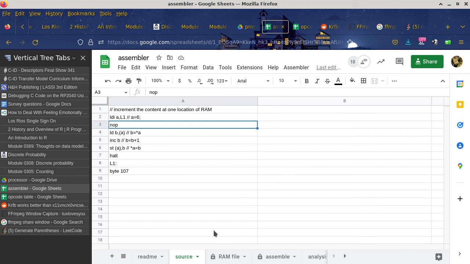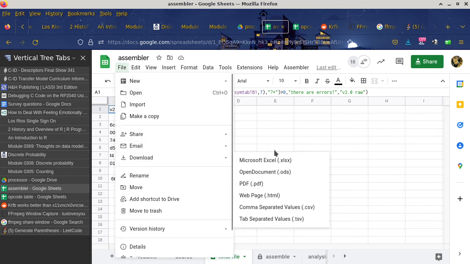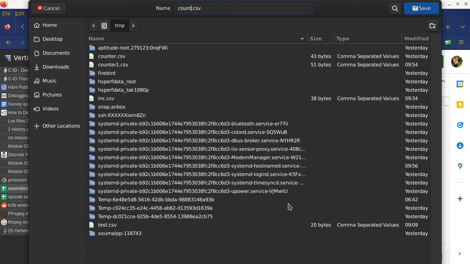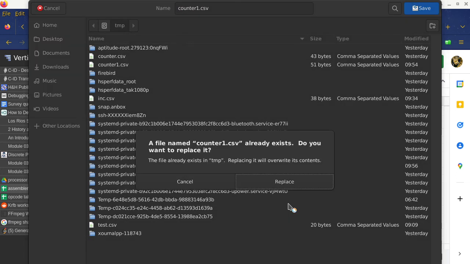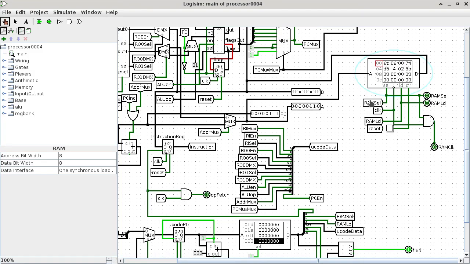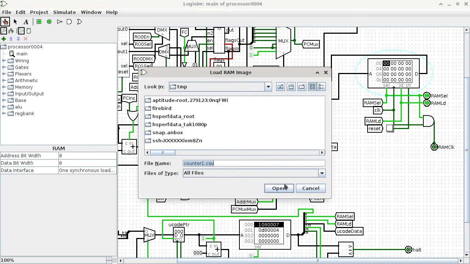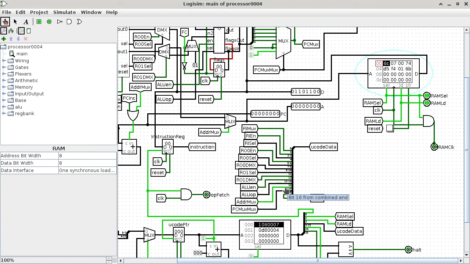So let's do this one more time. Go to the RAM file, download the CSV, and I'm going to keep the same name, counter1.csv, replace what I already have, switch to Logisim, Control R, reset the simulator, go to load image, and counter1, there we go, and then Control K to start clocking. And this time we see how it correctly changes 6T to 6B.